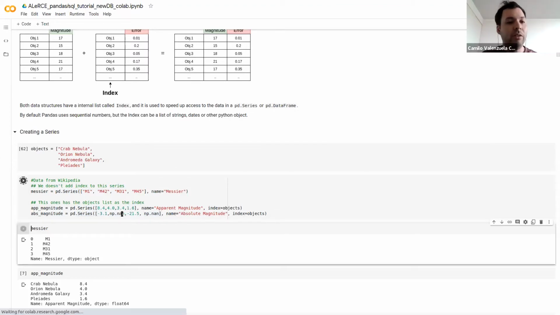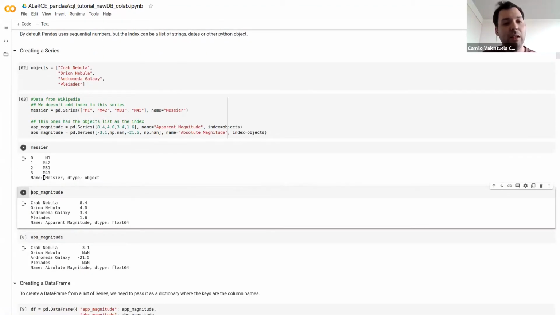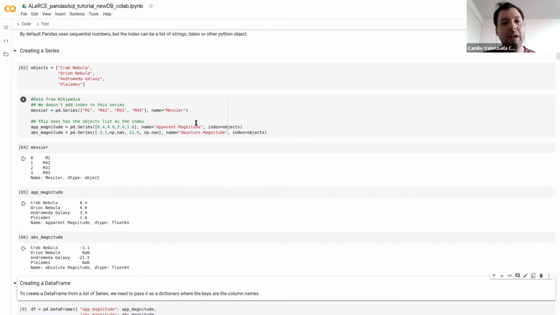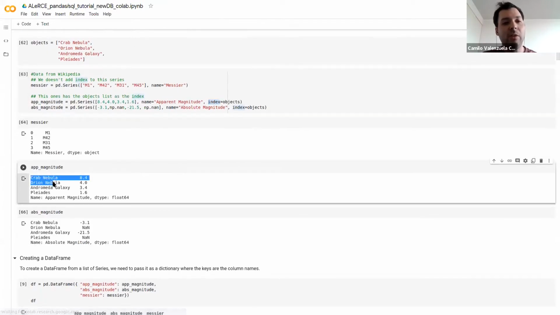So we run this one. And for the first one, the Messier, we see here the values of the Series, and here is the index. We didn't pass an index explicitly here, so Pandas created a sequential number to use as an index. For the apparent magnitude and the absolute magnitude, we pass the index parameter here, so the index is the name of each object.